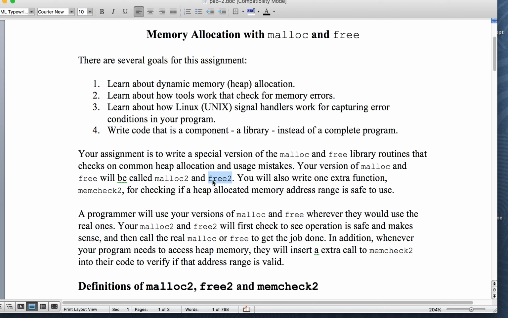You're also going to write one extra function called memcheck2, and this is for checking if the heap allocation memory address range is safe to use. We know that malloc and free don't do any error checking.